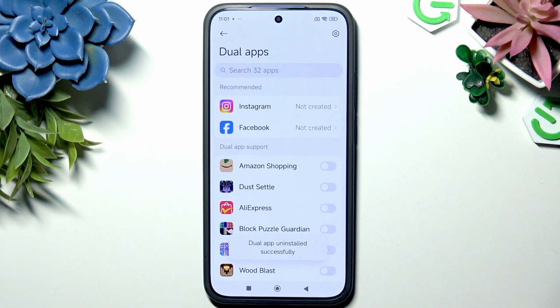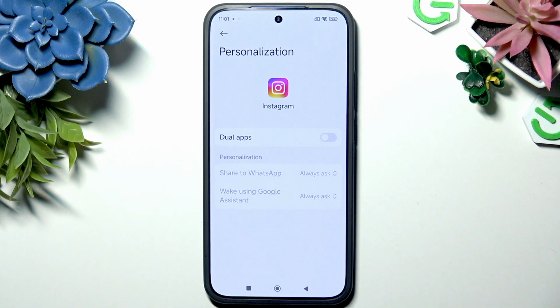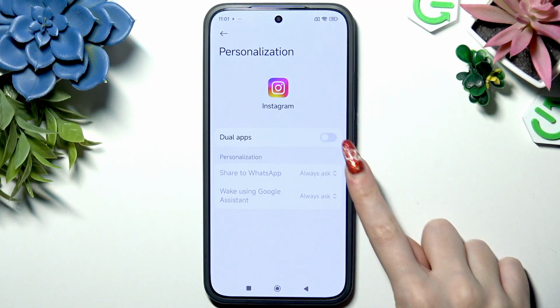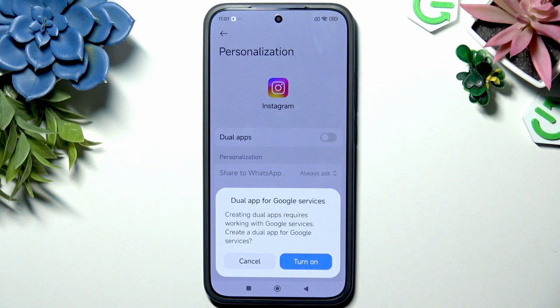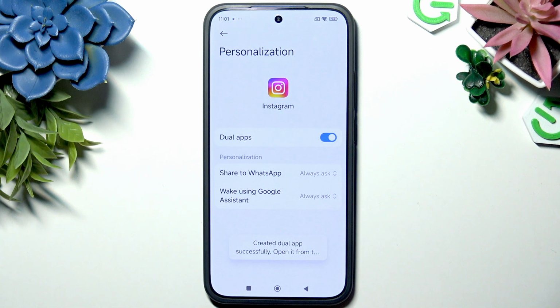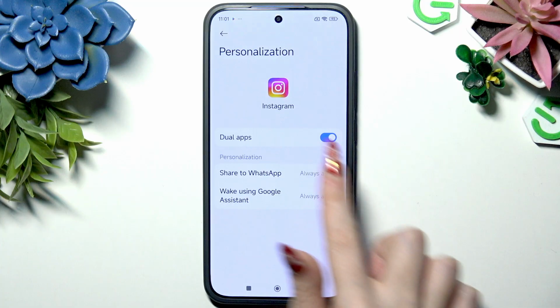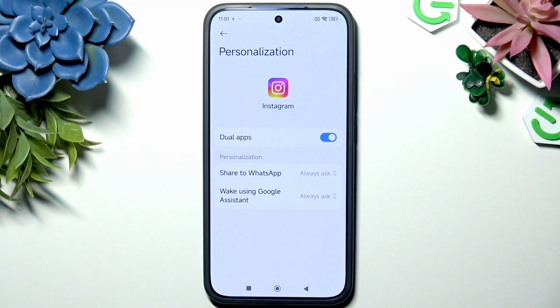If you want to clone one of the recommended ones, just click on the chosen one and use gray switcher next to Dual Apps. Confirm your choice and wait. The only difference is you can also manage those two options. In case of Instagram, share to WhatsApp and wake using Google Assistant.